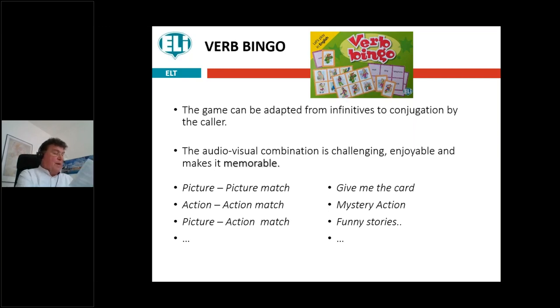Each player picks up a card, one of these cards here, picture side up, without reading the word on the back of the card. He or she has to pronounce the verb out loud. Then he can turn the card over, and if he or she gets the right verb, the right action, he can keep the card. Otherwise, he puts it back on the pile, and the next player continues. Whoever collects the most cards wins the game.